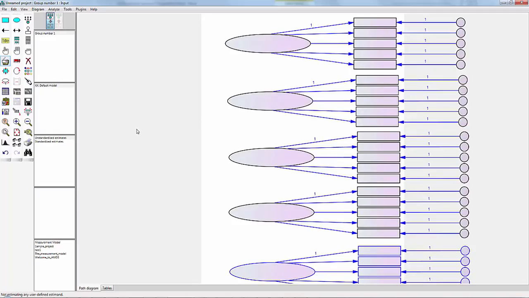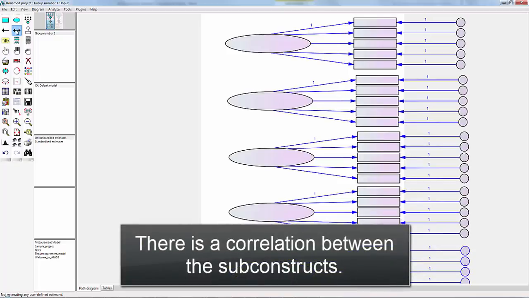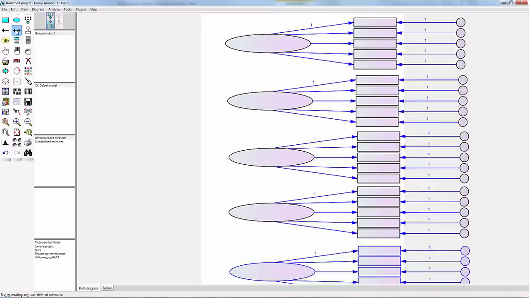Now we want to draw the covariances between these subconstructs. So you go to this icon and you click draw covariances. The reason why we draw covariances is because from our hypothesized model, we know that those subconstructs share something together. They have something in common, a commonality. So we click to connect the subconstructs and we have to make sure to connect all of them.